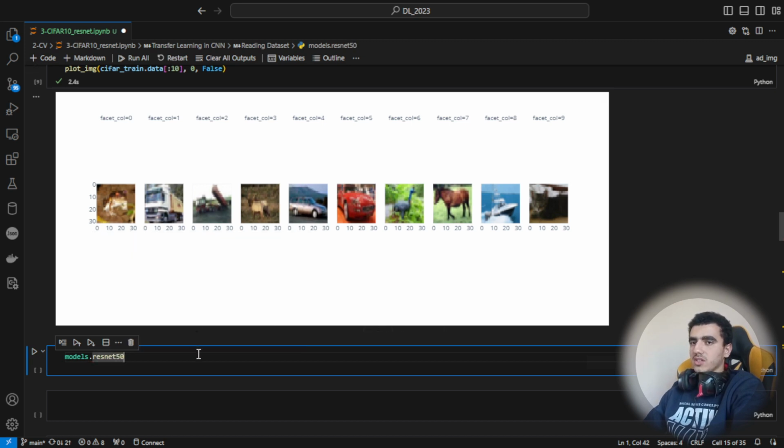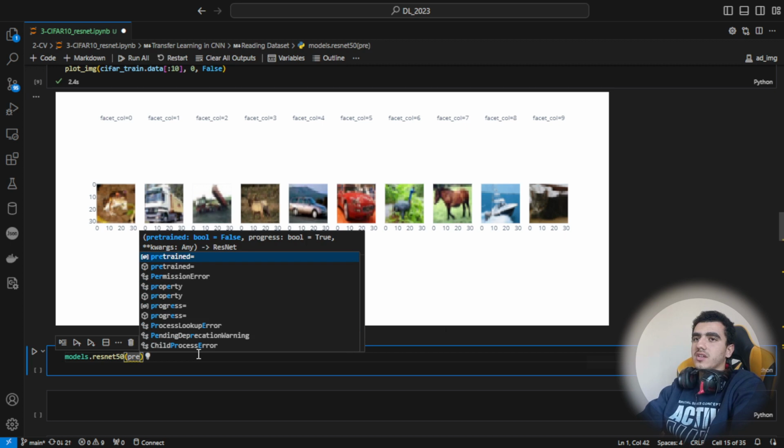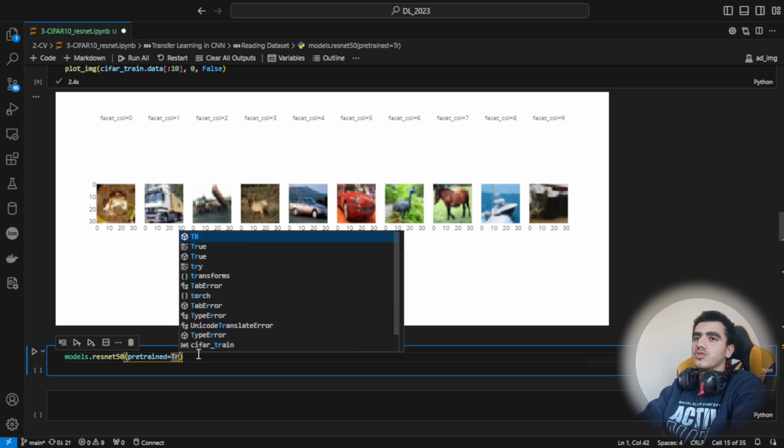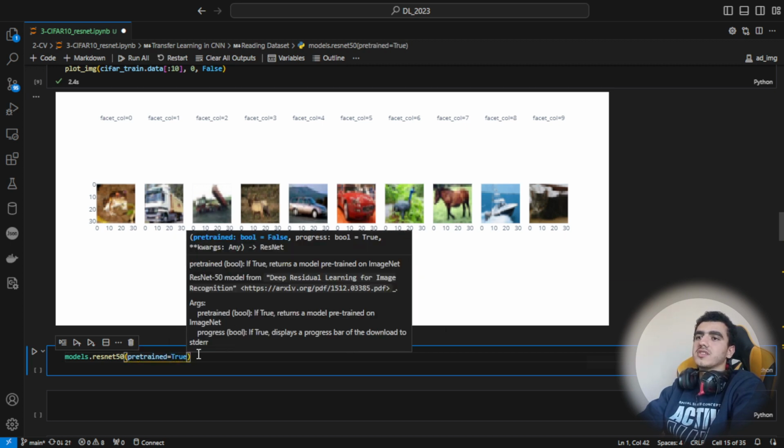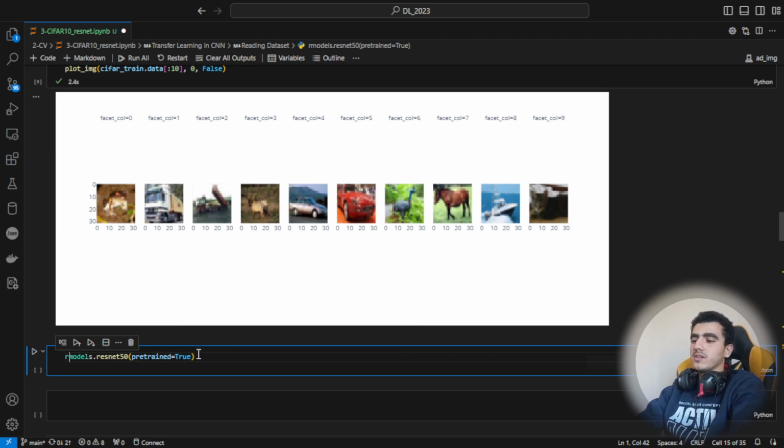I'll just try this one, and I'll set the pre-train to be true, because I need the pre-trained weights also to be downloaded by this. Okay, so I can call it ResNet. I'm just showing you how you can use it, but then we will be inserting it into our model.